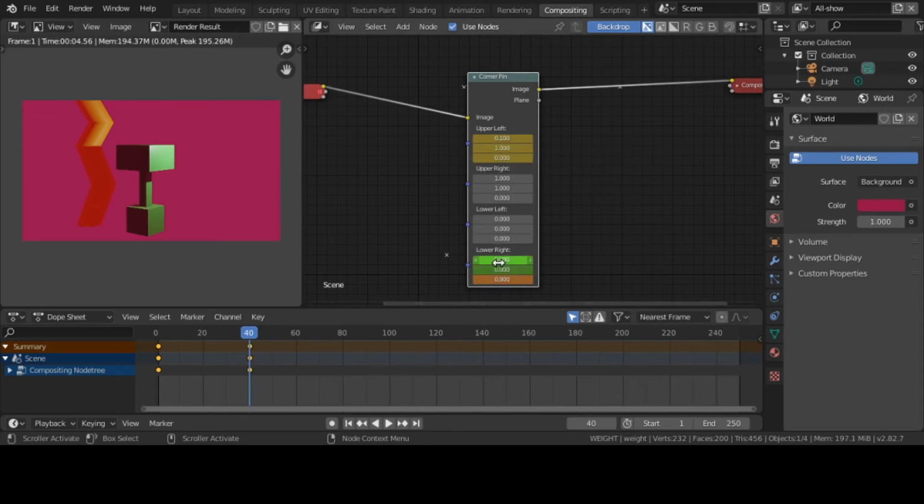Keyframe. Keyframe. I'm gonna jump up here some to 80. I'm gonna put 0.95. Then I'm gonna put 0.19. Insert keyframe. Keyframe. I just want to render it to 100. Keep it short.